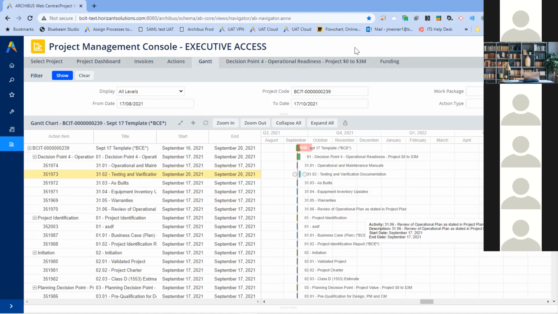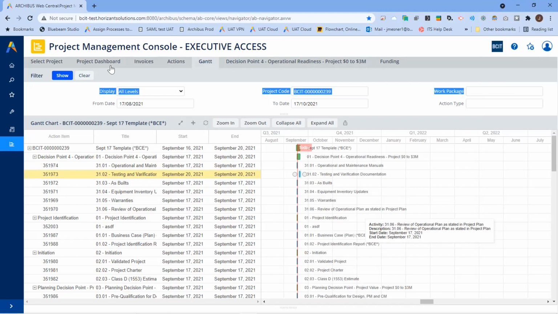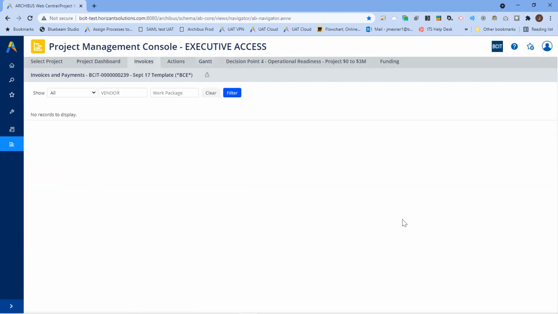This is maybe more for BCIT, but how real time is the invoice information, if we go back to the project dashboard? Like the invoice information as to what's been paid and sent out. So basically to track the actual cost. How real time is it expected to be?